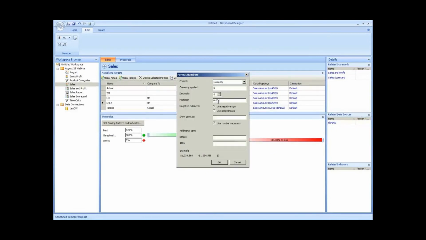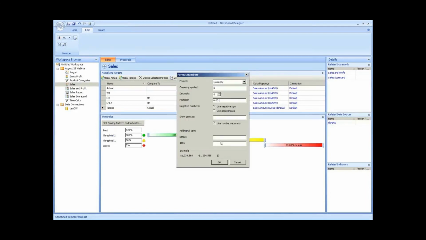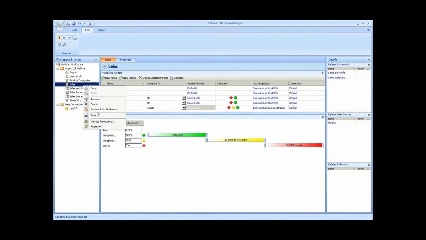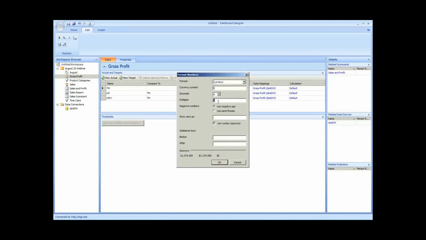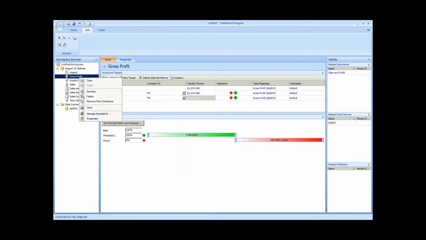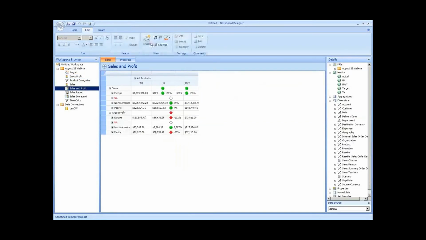And we're going to do this real quick for all of them. And same for gross profit. Now before anybody asks, there is no bulk apply. So you do have to do it for each one. And of course now we're showing it in thousands. So I'm good with that particular chart.